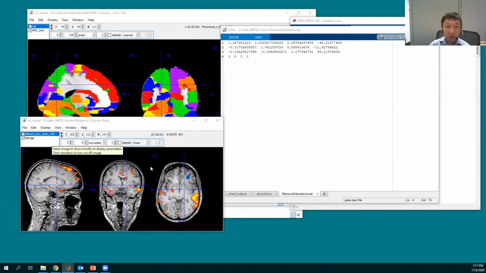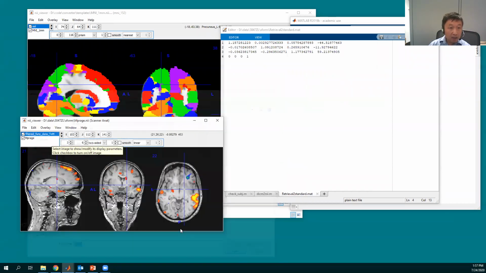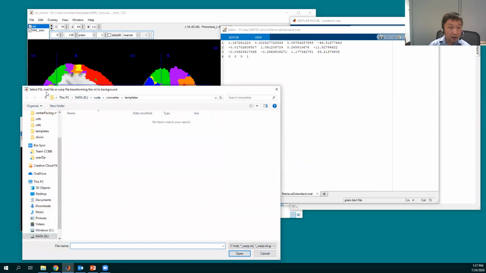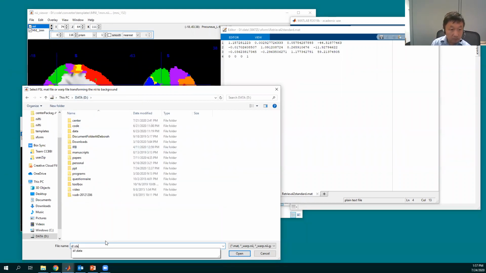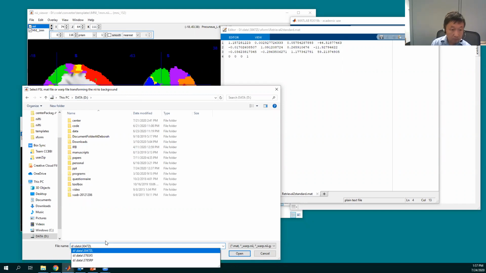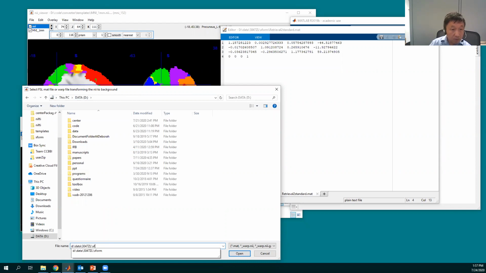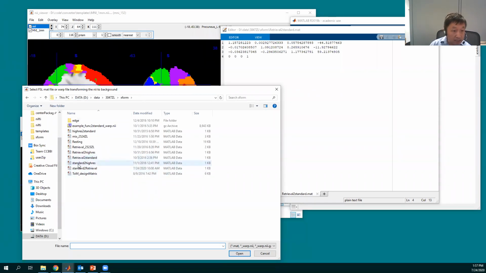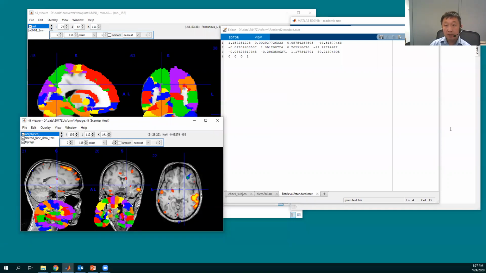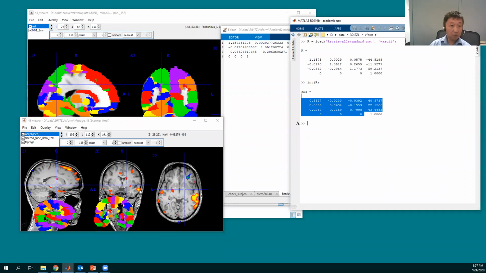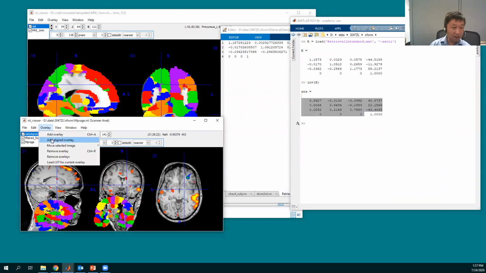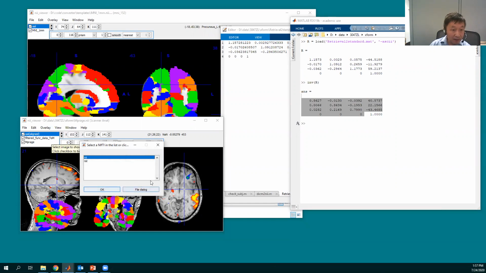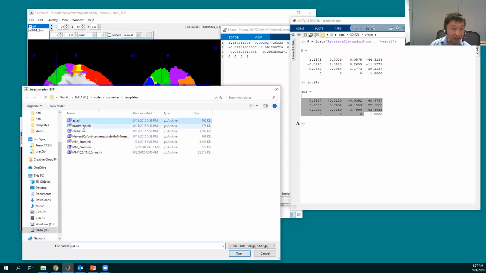And I'm going to pick the AAL. Then I'll ask for the transformation matrix, the FSL transformation matrix. Where's that? It's standard to this one, that contains these 16 numbers. Oh, I guess I chose the wrong one, right? Because it doesn't look right.